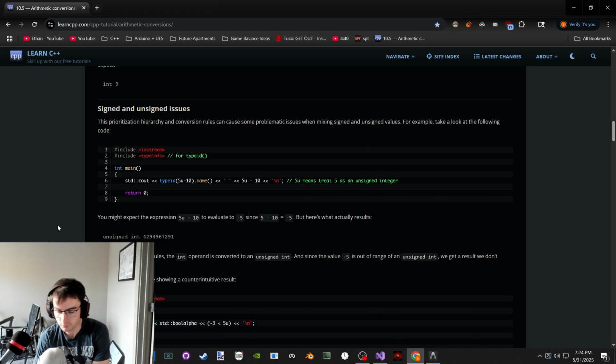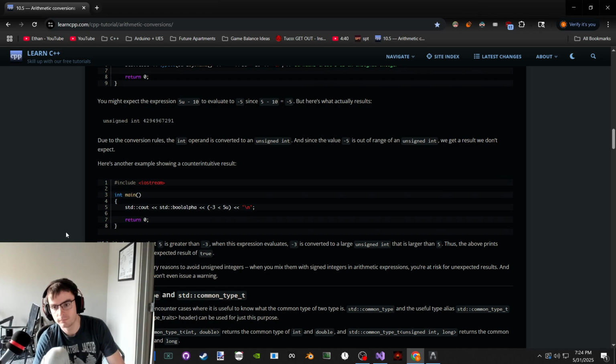Therefore, the int is converted to an unsigned int, which means this negative 3 is actually 2 less than whatever the maximum value of an unsigned int is. So 4.3 billion, minus 2 in this case. And that is not less than 5. So this is false. Yes, negative 3 is converted to the large unsigned int that is much bigger than 5. Therefore, it prints false instead of true.